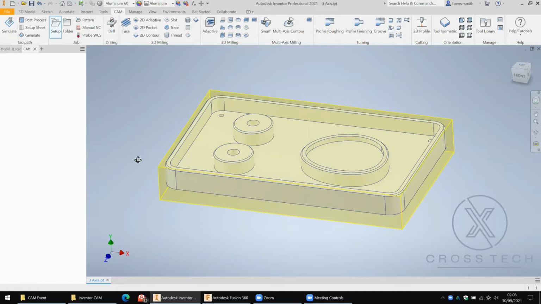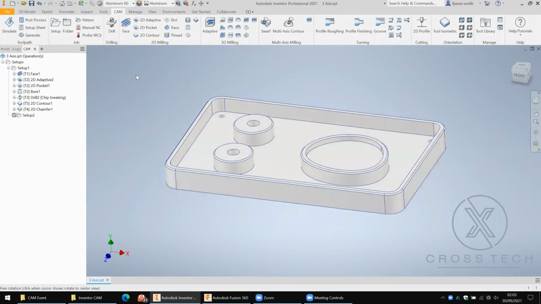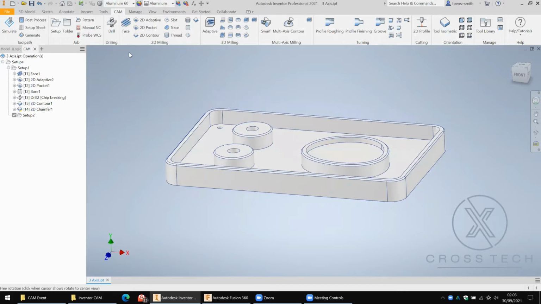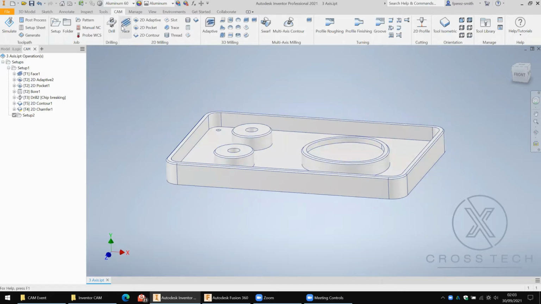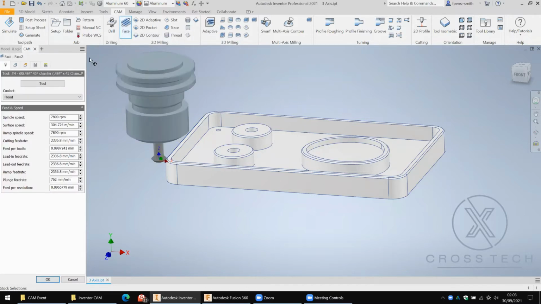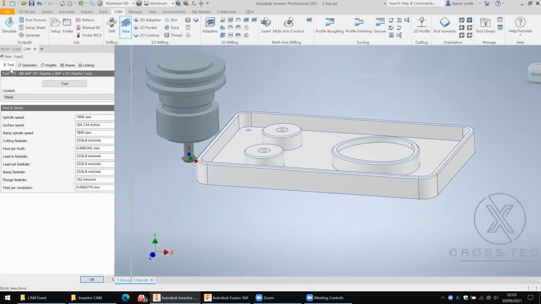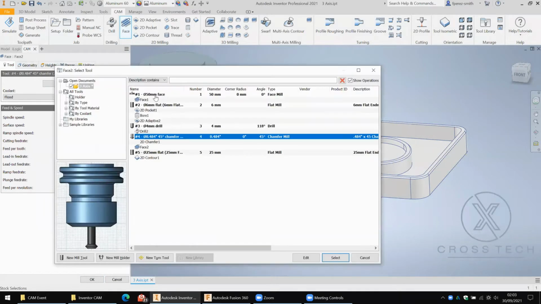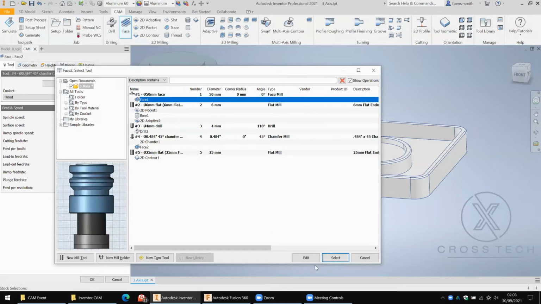The first operation that we'll want to use is a facing operation, in which case we'll get a big face mill and we'll cut it along the surface. We'll come over to the face tool. And here we have 5 tabs for defining the operation: tool, geometry, heights, passes, and linking. Starting with tool, we'll go ahead and select a 50mm face mill.